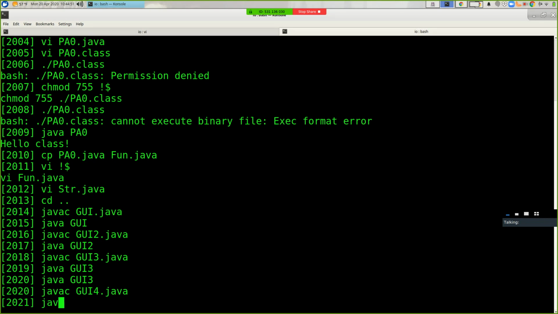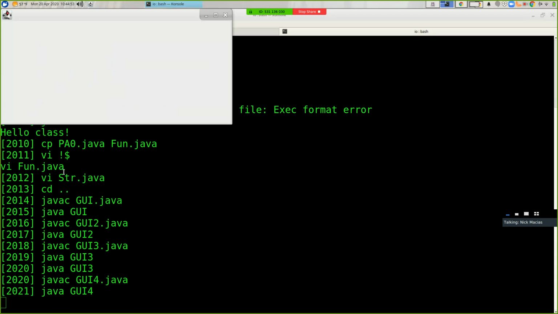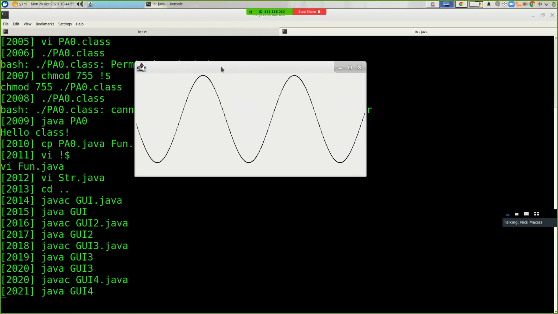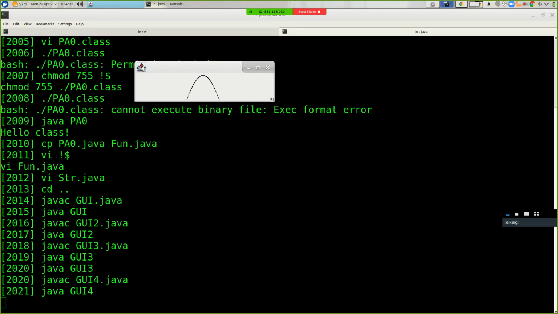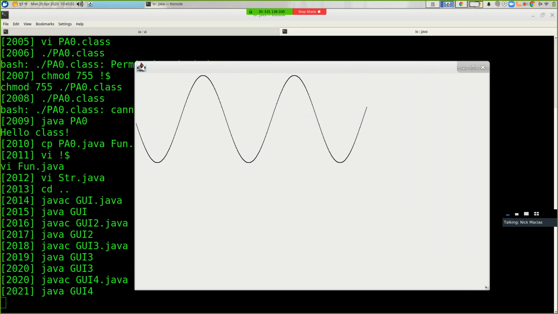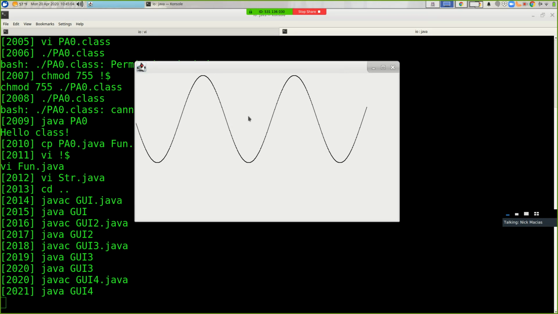And if I run that, I get a window with a sine wave in it. And you know, the sine wave is fixed. It doesn't care how big the window is, right? It's just a fixed picture.